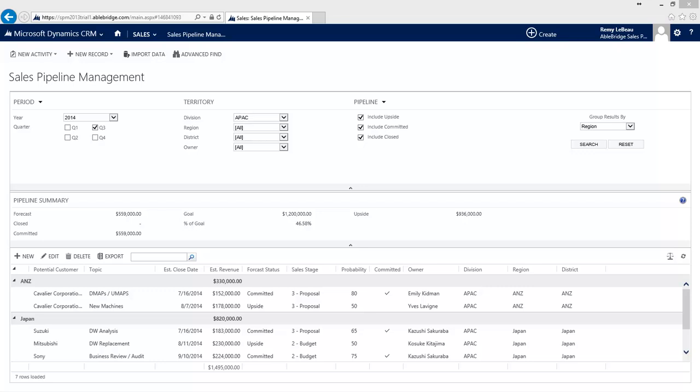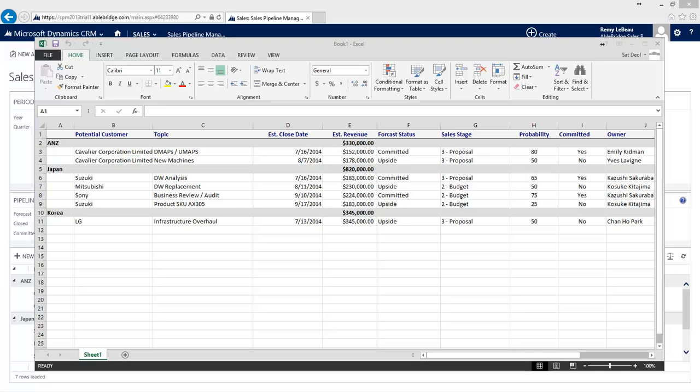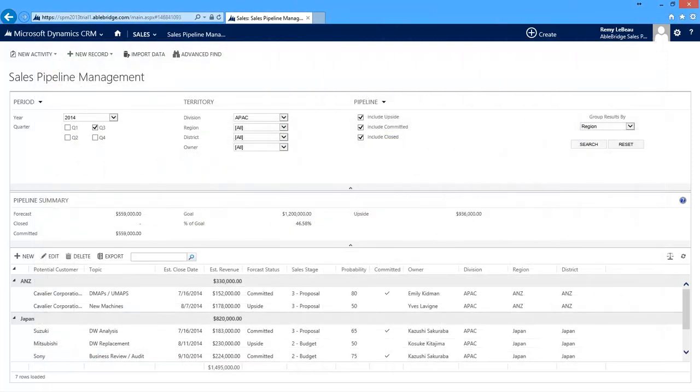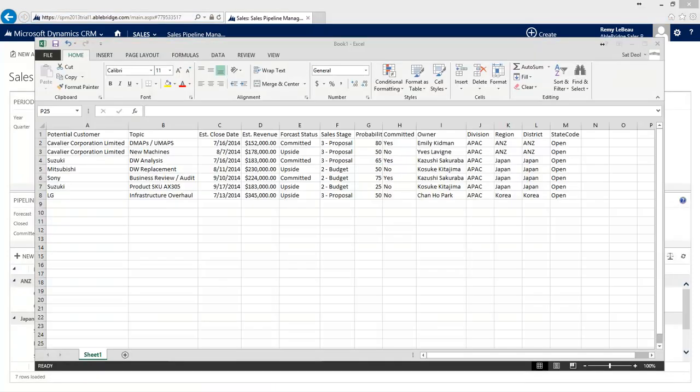In SPM, you have the option to export your opportunity data to Excel. You have the choice to export as formatted data, as presented in the Details section, or as unformatted data. Formatted data can be useful for printing this information or sending it in an email. Unformatted data is great for importing into other systems and can be used to create pivot tables.